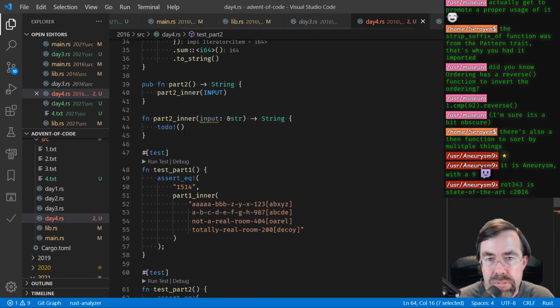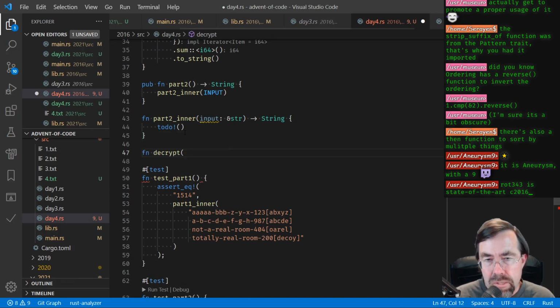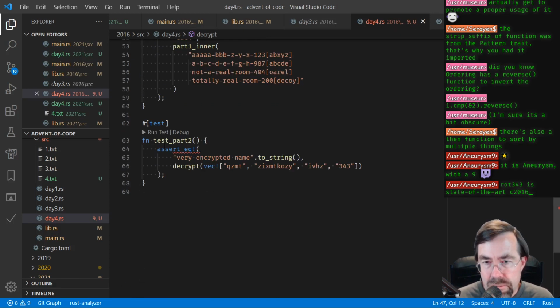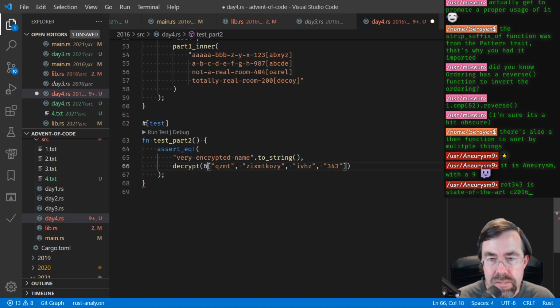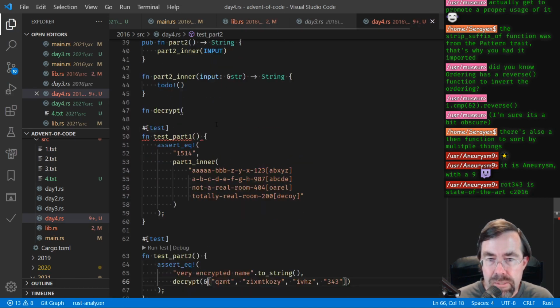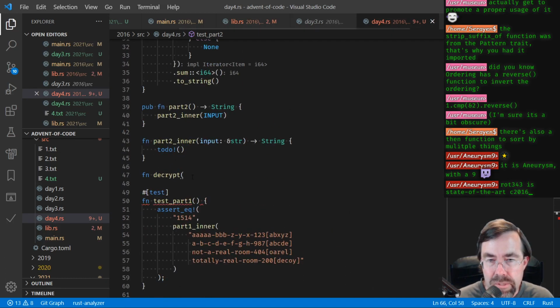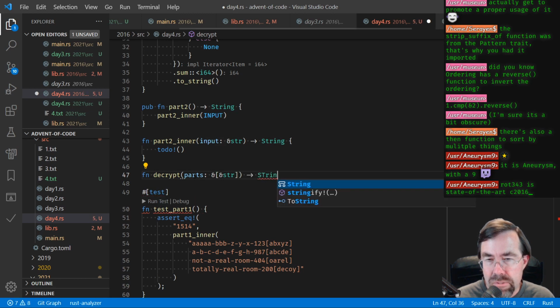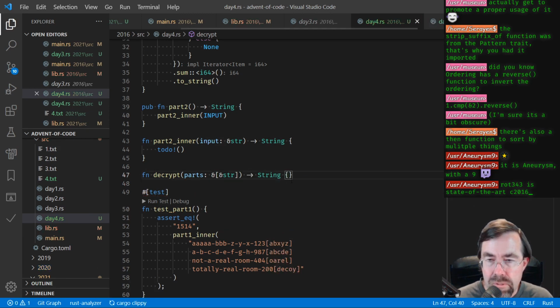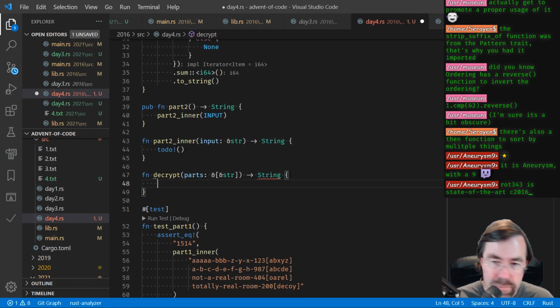Okay, so let's make a function decrypt. It doesn't need to take in the vector, it can take in a slice, right? I don't remember if I need to do that, but we'll do it anyway. It's going to take in parts as a slice of slices of strings, right? It's going to return us a new string. Okay, and so ultimately we want to take those parts, do something to them.